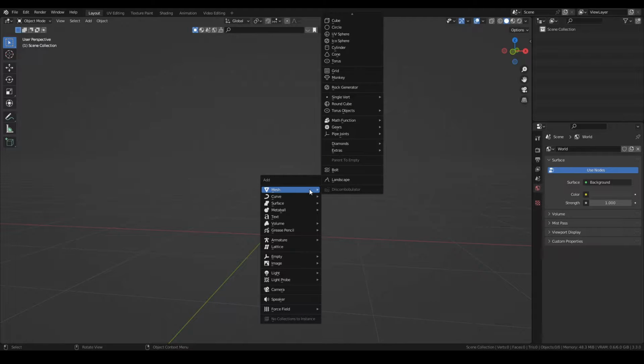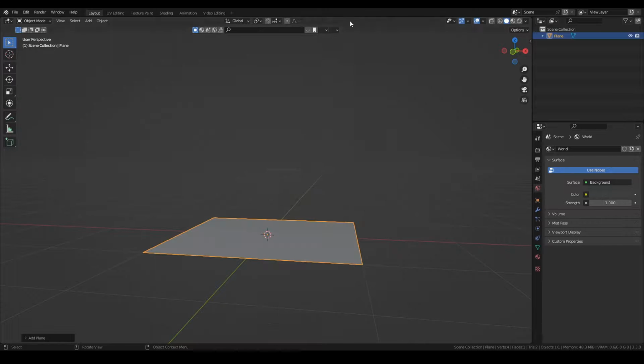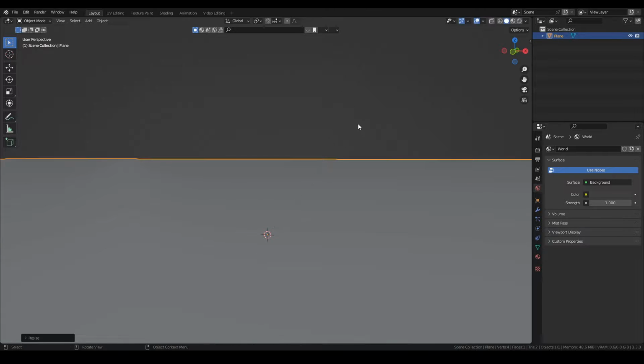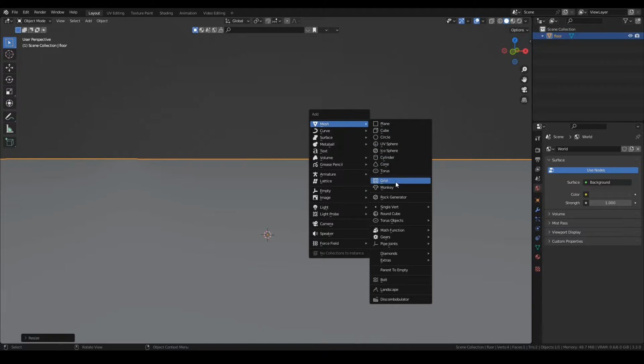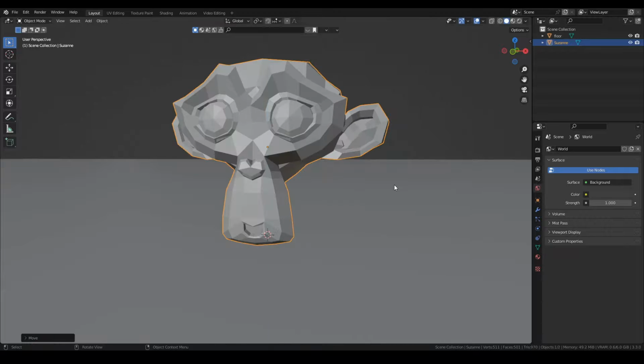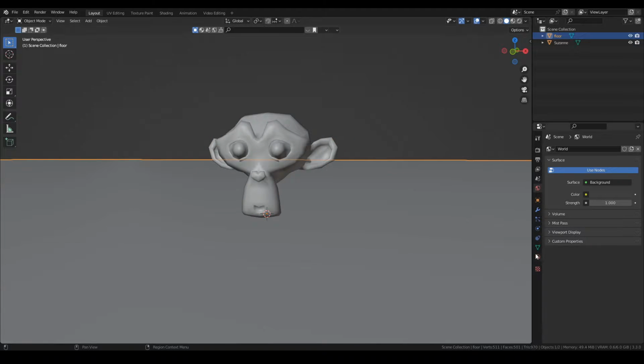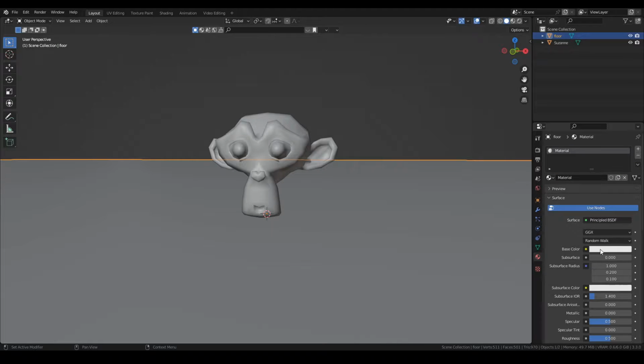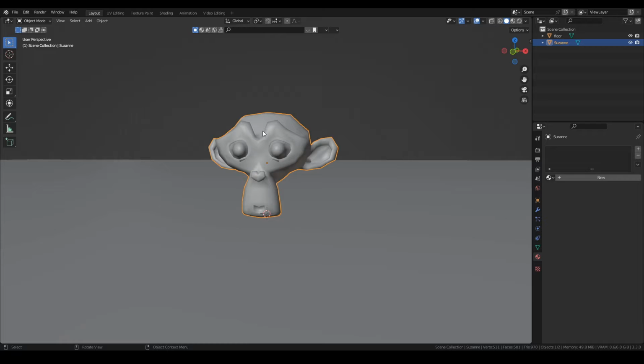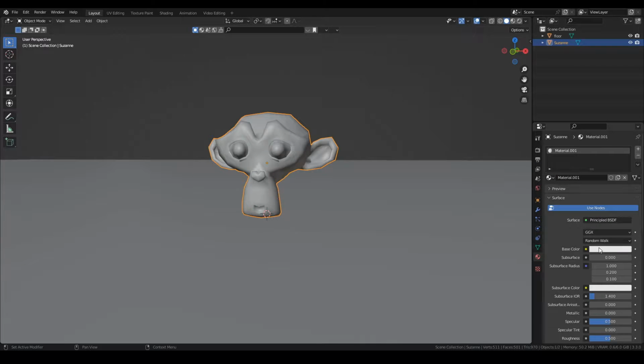I'm going to make a very quick basic scene just so we can see what's going on. I'm going to call this one floor. I'm going to add in a monkey, and this is called monkey. And I'm just going to give these a couple of basic colors. Let's do the floor some kind of beige color. And the monkey can be, I always like the blue monkey, I don't know why.